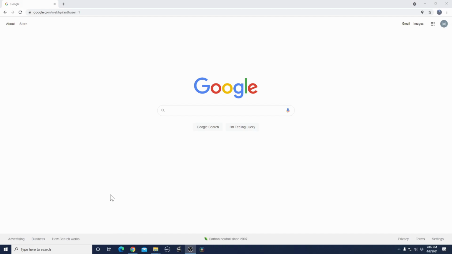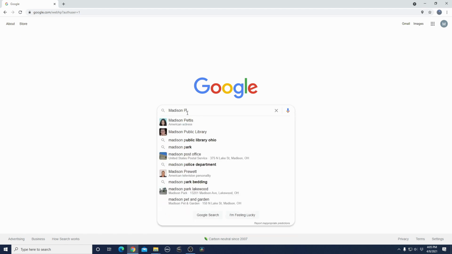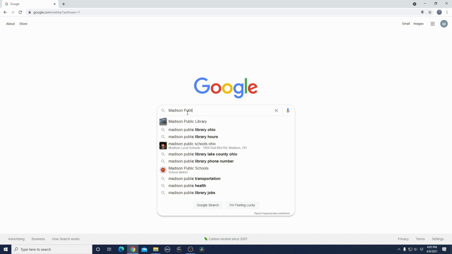On today's episode of Byte-size Tech, we're going to be looking at Hoopla on PC. So first, go into any web browser that you may have, go into the search bar and search up Madison Public Library.